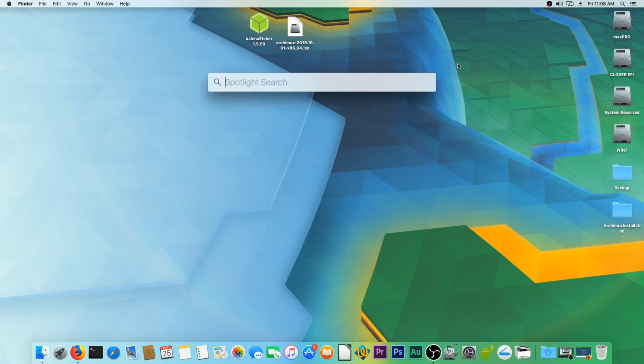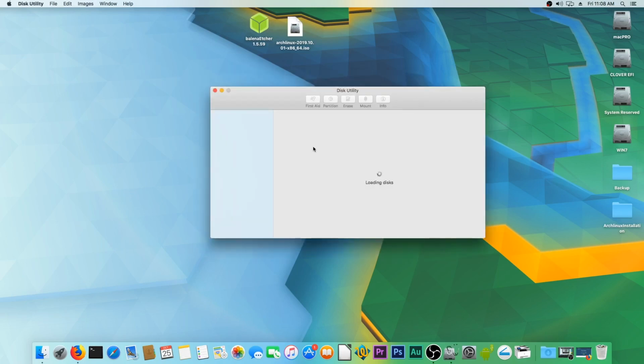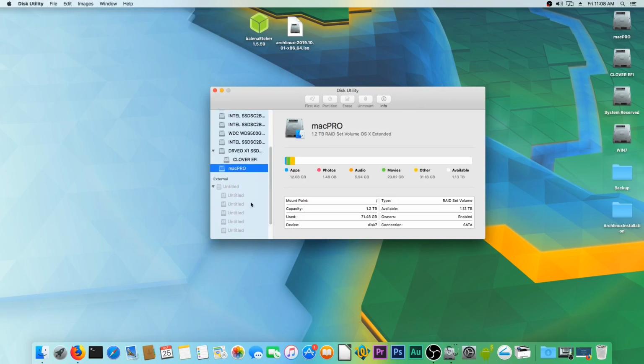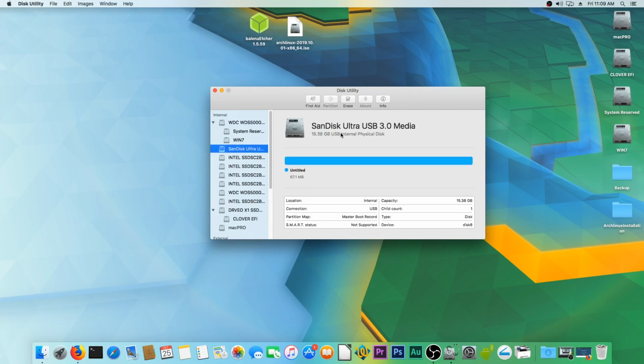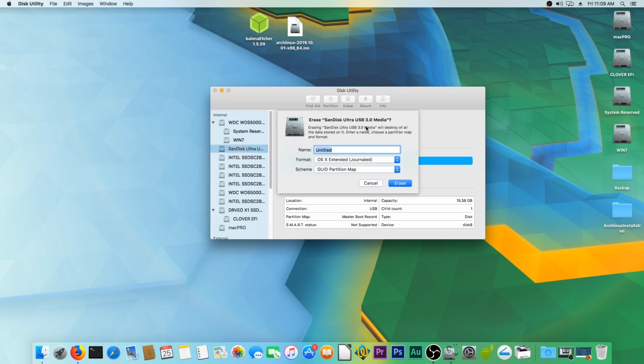Options, search, and type in disk utility. Search your USB disk. It should be somewhere here, right there, SanDisk in my case, and click on erase. Of course, all the procedures will erase the data on your USB disk and also on your SSD or hard drives, so be sure to make backups. Needless to say, you always have to make backups, just in case of an emergency. You can always get back to your old files.